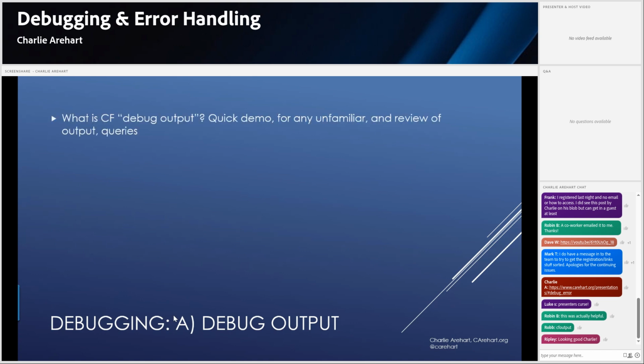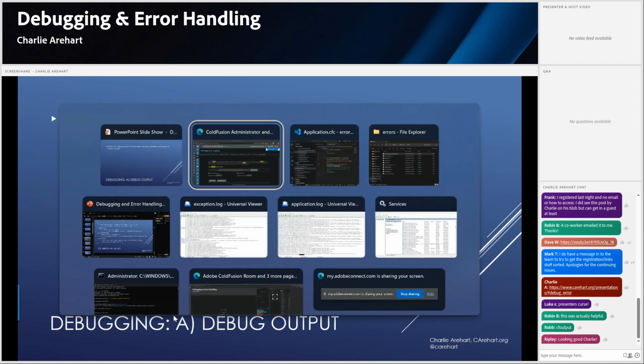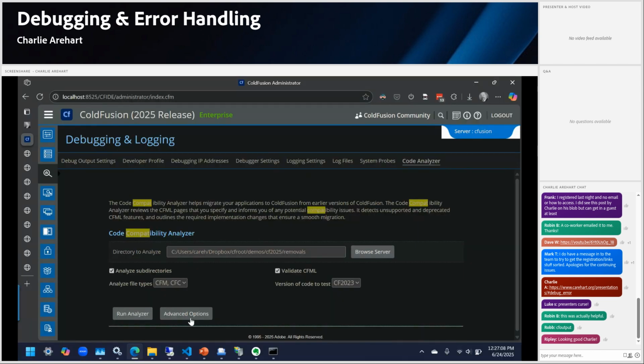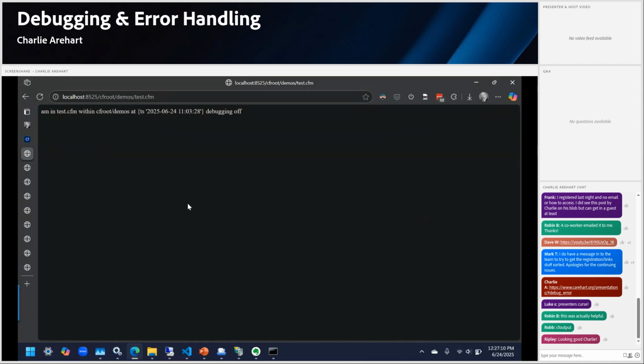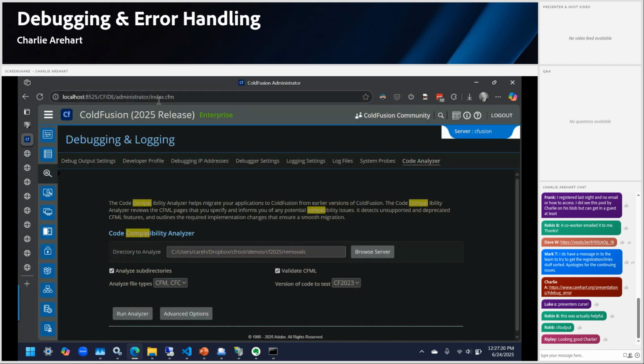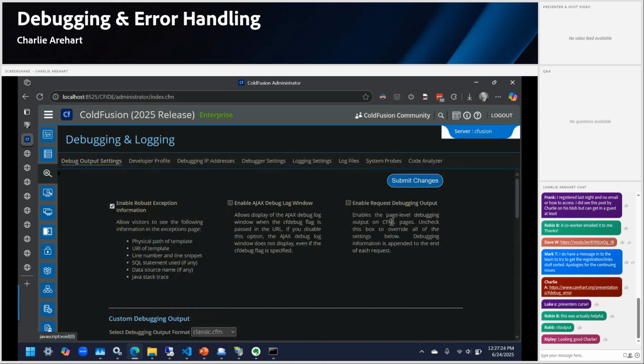What is debug output? Well, back to this demo that I had. I just have a little test page right here, doesn't matter what it does. And it just runs the page and produces its output. That's all it does. Well, if in the administrator, you go to the debug output settings, and you enable this thing called request debugging output, then assuming there's nothing that stops it from working correctly, we'll talk about that in a second.